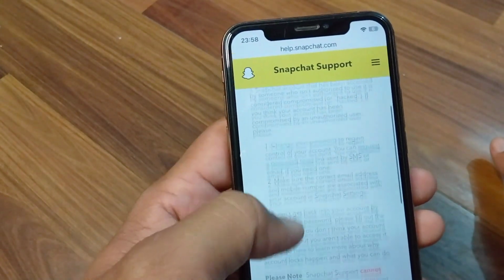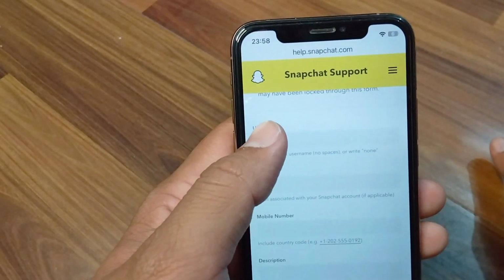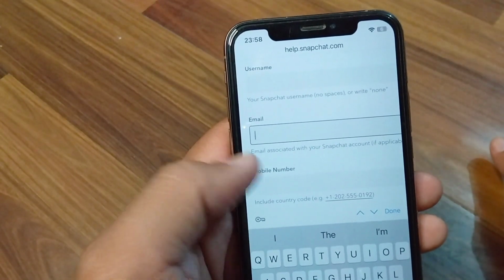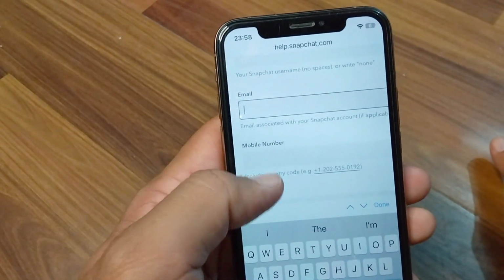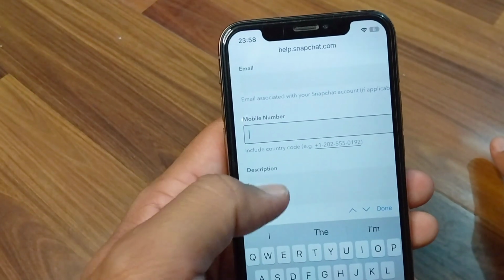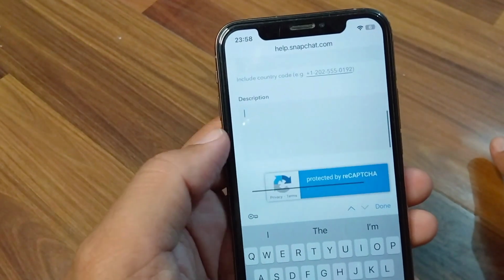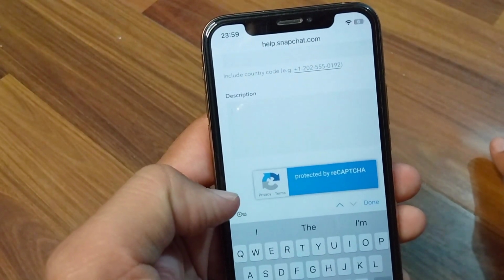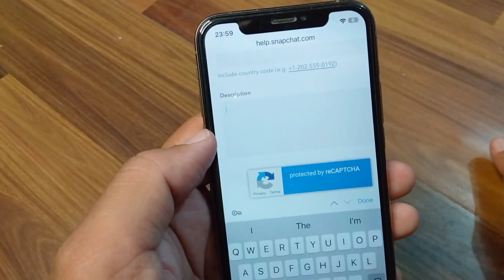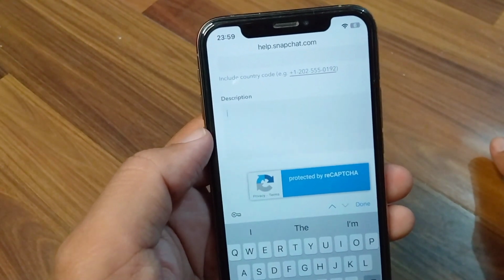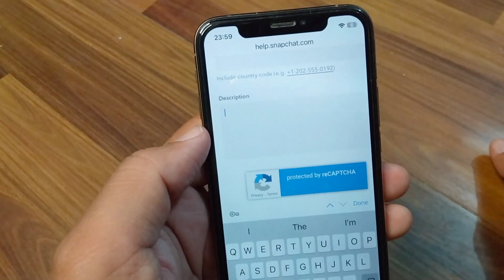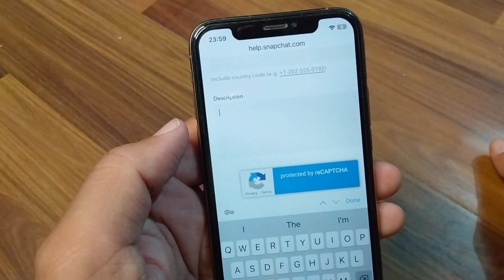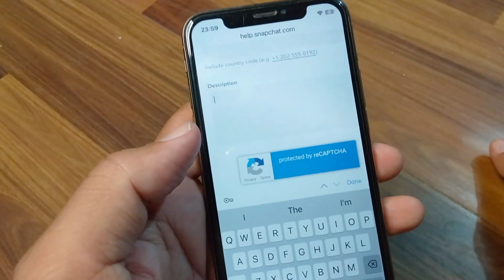and after this scroll down, and from here enter your username, and after this enter your email address to which you have access right now, and enter your active mobile number. After this, describe here the problem which you are facing right now. So describe your problem here and submit this request to the Snapchat team, and hopefully they will contact you back within 24 hours, and they will try to fix this problem for you within 24 hours as well. So hopefully after this your problem will be fixed.